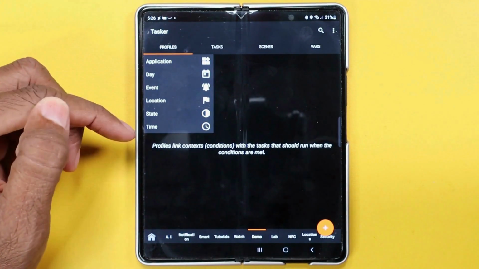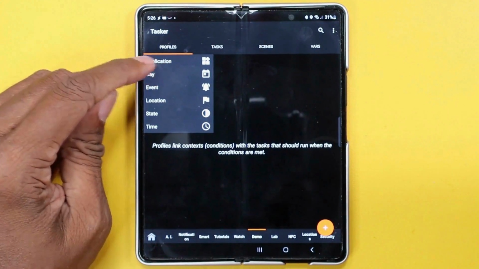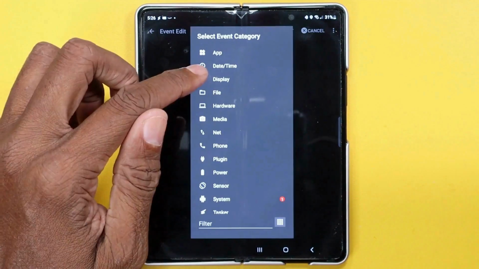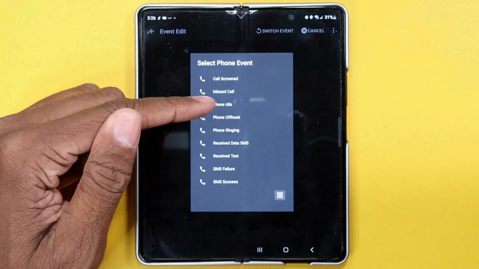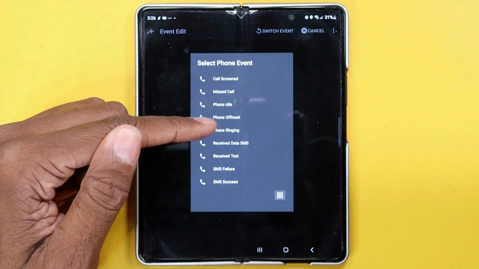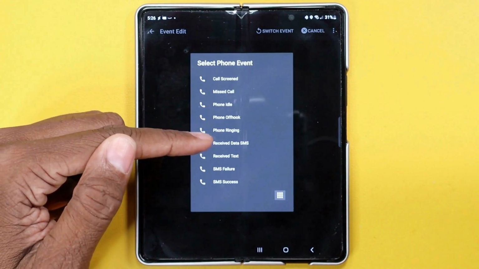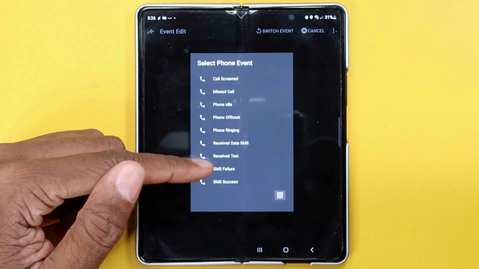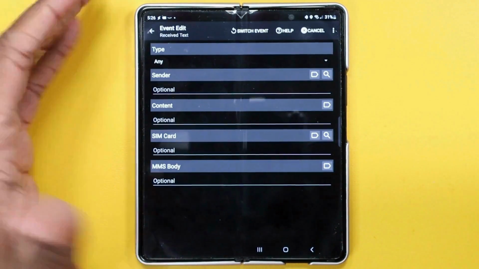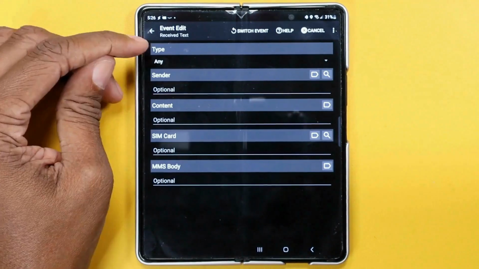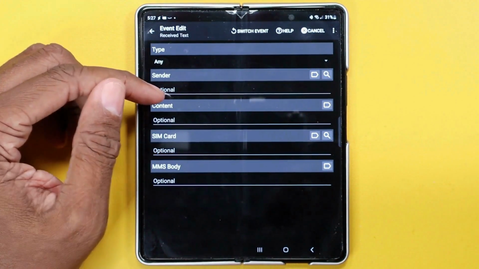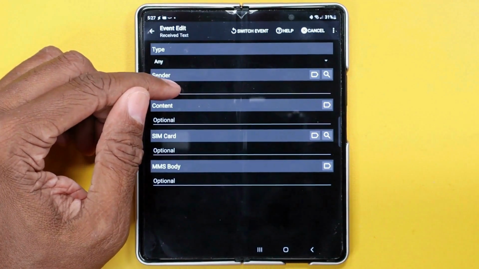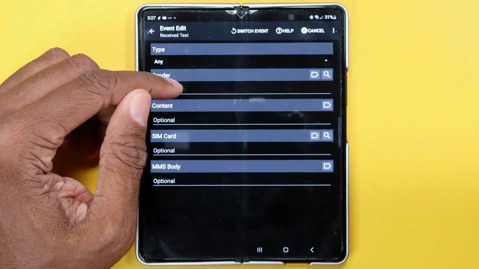It initially looks like we have a lot less. However, they're hidden under these. For example, let's go to phone. The phone screen, missed call, phone is idle, phone is off the hook, phone is ringing, receive data, receive text, failure, and success. We have more options, and you don't have to use all the options. First of all, we have what? Leave that on any. And again, we're going to actually put in Google Voice like before.